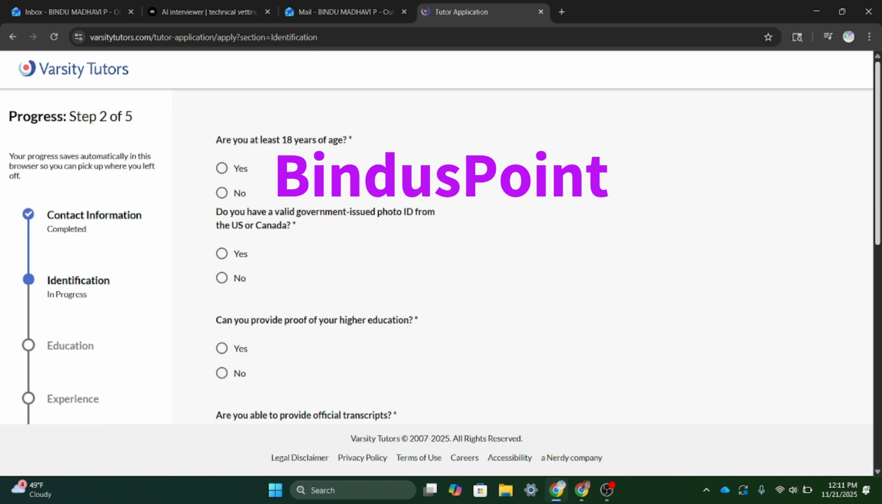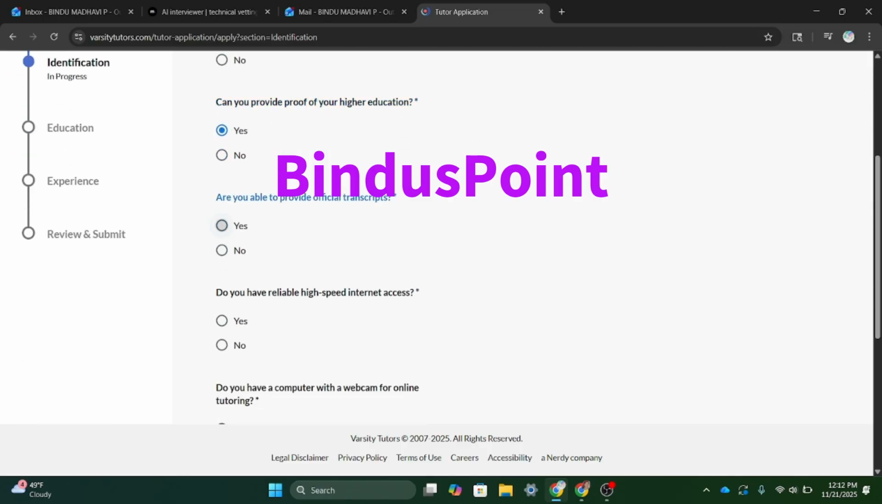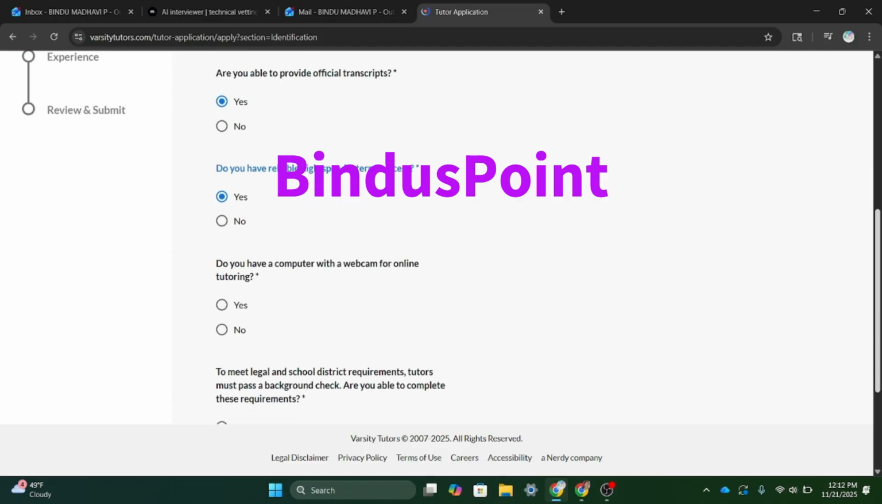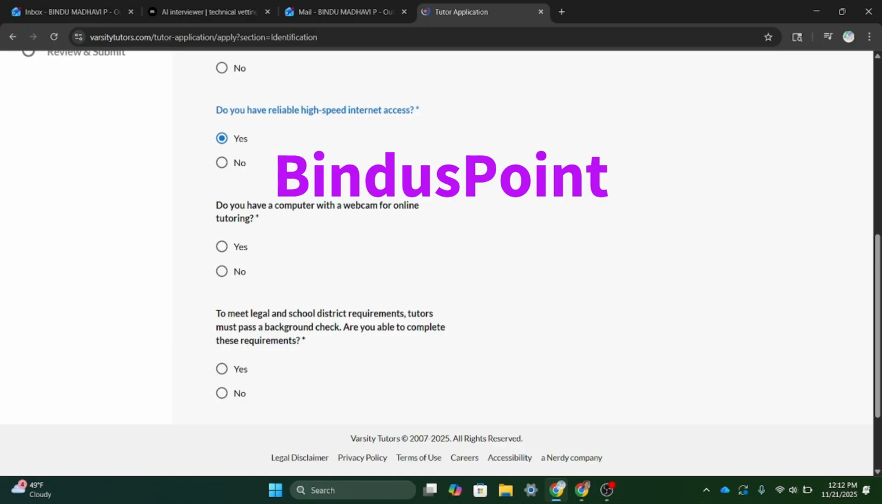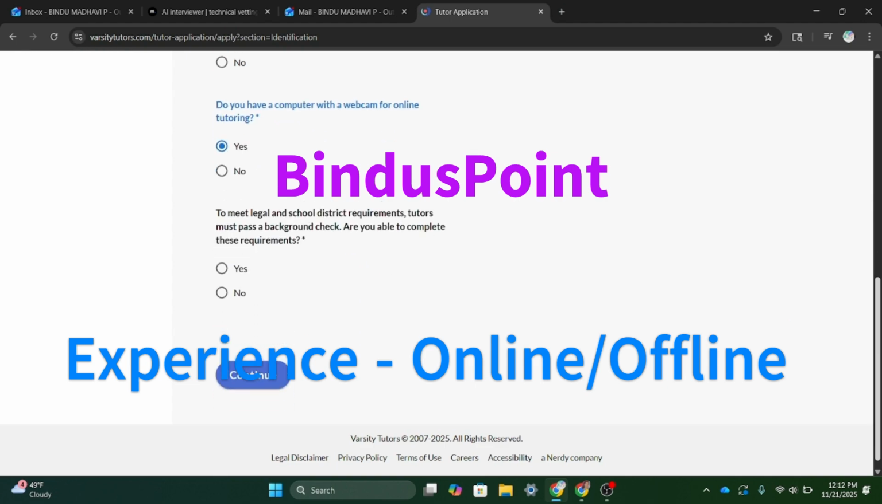So are you at least above 18 years of age? Yeah. Valid government photo ID from US or Canada? Yes. Can you provide proof of your higher education? Yes. Are you able to provide official transcripts? Yes. Reliable high-speed internet access? Yes. Do you have a computer with a webcam for online tutoring? Yes. To meet legal and school district requirements, tutors must pass a background check. Are you able to complete these requirements? Yes. Okay. So then we click continue.